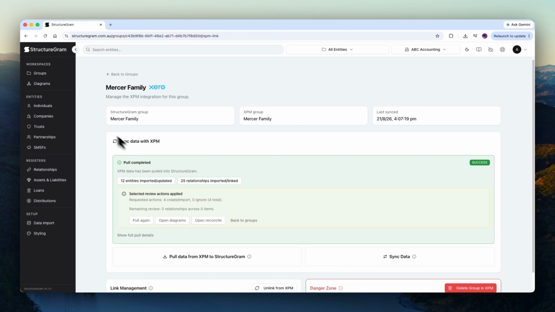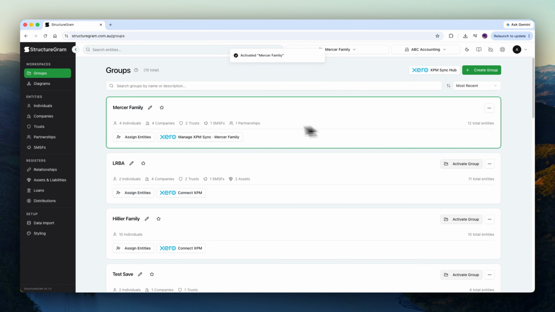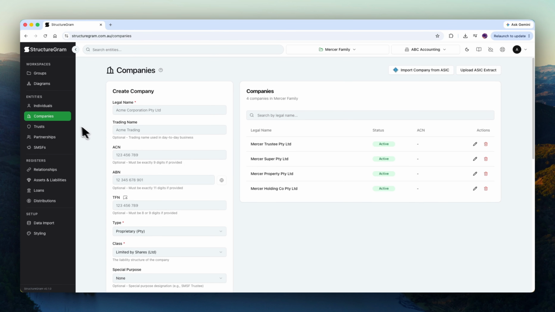I can double check that by going into, well, first I need to go into groups and make sure that this group that I've just pulled in here is set to active. Now that will scope the data I see in these pages here on the left. So if I go into individuals, we can see the 4 individuals for this group I just pulled in. Same with the companies, and I could go through the rest of these pages, but the data's all in there.